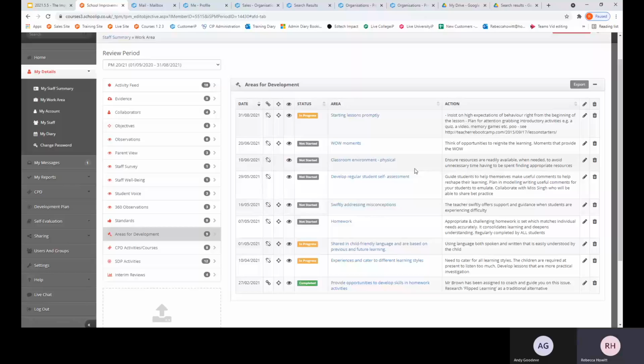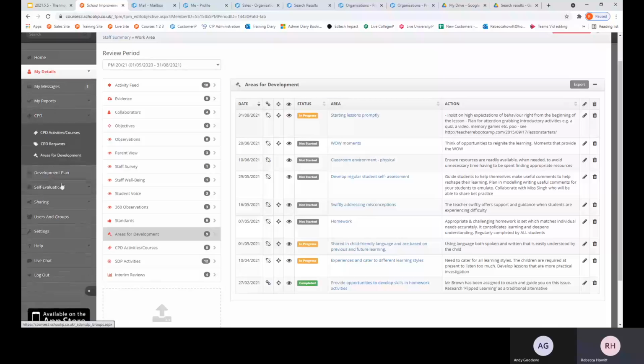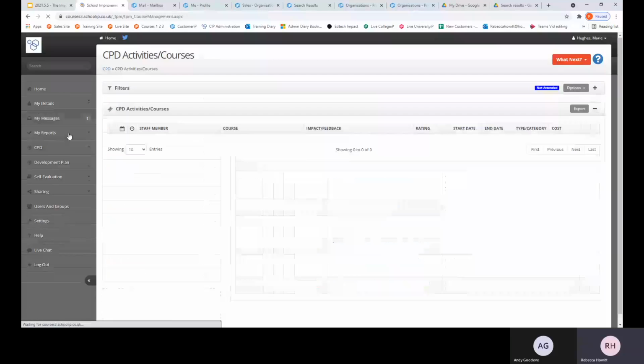Okay, what I'm going to look at now then, I'm going to look at what the CPD leader sees, because all of this information coming from all of the individual staff members is collated together for the CPD lead in the menu on the left-hand side here. So we started with CPD activities courses for Jessica, so we'll look at that first.